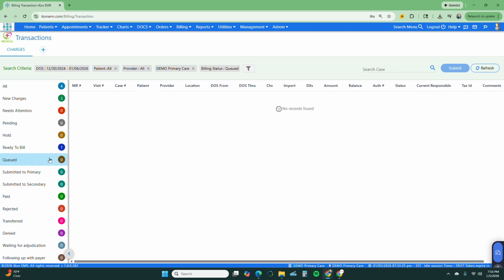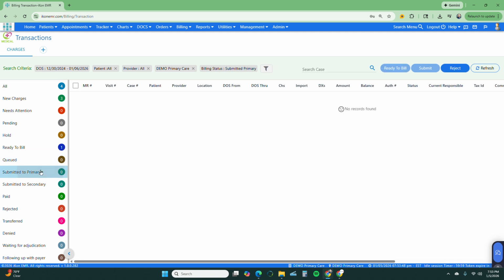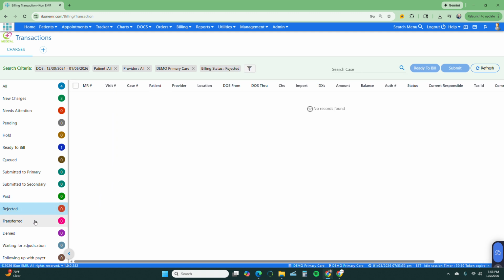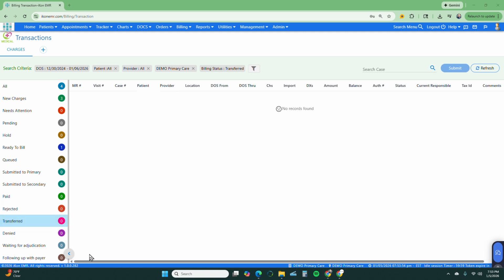This is when you send it. Queued means when you send it through the clearinghouse and it's on the way to the clearinghouse. And if it clears the clearinghouse, then it will go back to 0. If not, it'll show you have X amount of claims that are on their way to the clearinghouse. This means submitted to primary, submitted to secondary, paid claims, rejected, transferred, waiting for adjudication, and follow up.